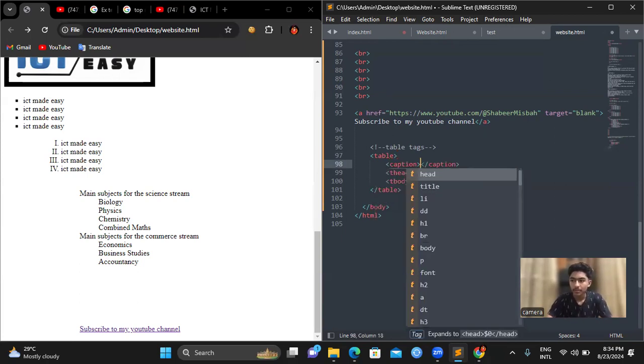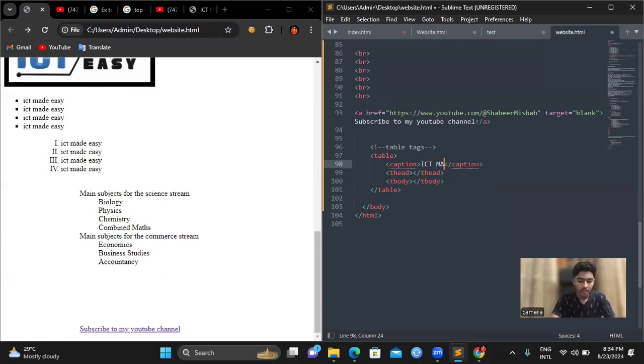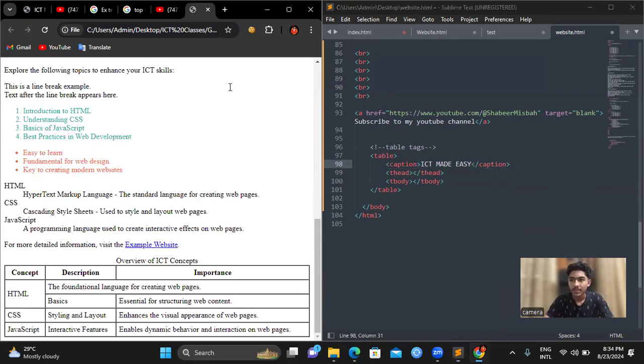So I'm opening a caption. The caption is going to be ICT made easy. So that's all, that's the caption. What does caption mean? This is the caption. Can you see? Overview of ICT concept. This is the caption of this table. Likewise, this is the caption I gave.